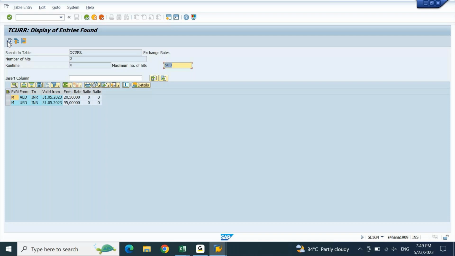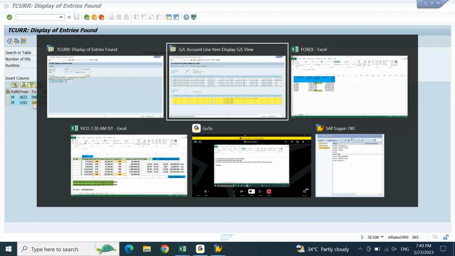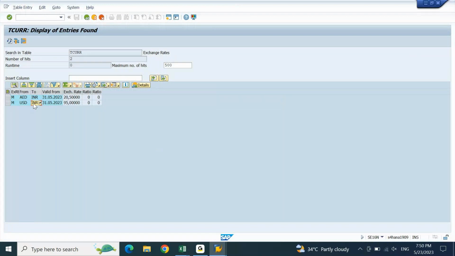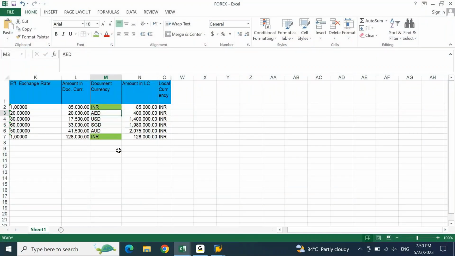When we click on execute, we are able to get only two records, AED to INR and dollar to INR. But if you look at the transaction sheet, you have AED, USD, SGD, AUD. We have four currencies, but on your exchange rate table, do you have four currencies? No, we do not. We have only two currencies. AED to INR you have, USD to INR you have. AED, USD we have, but SGD, AUD we do not have. What we need to do, we need to update these two exchange rates on the system.